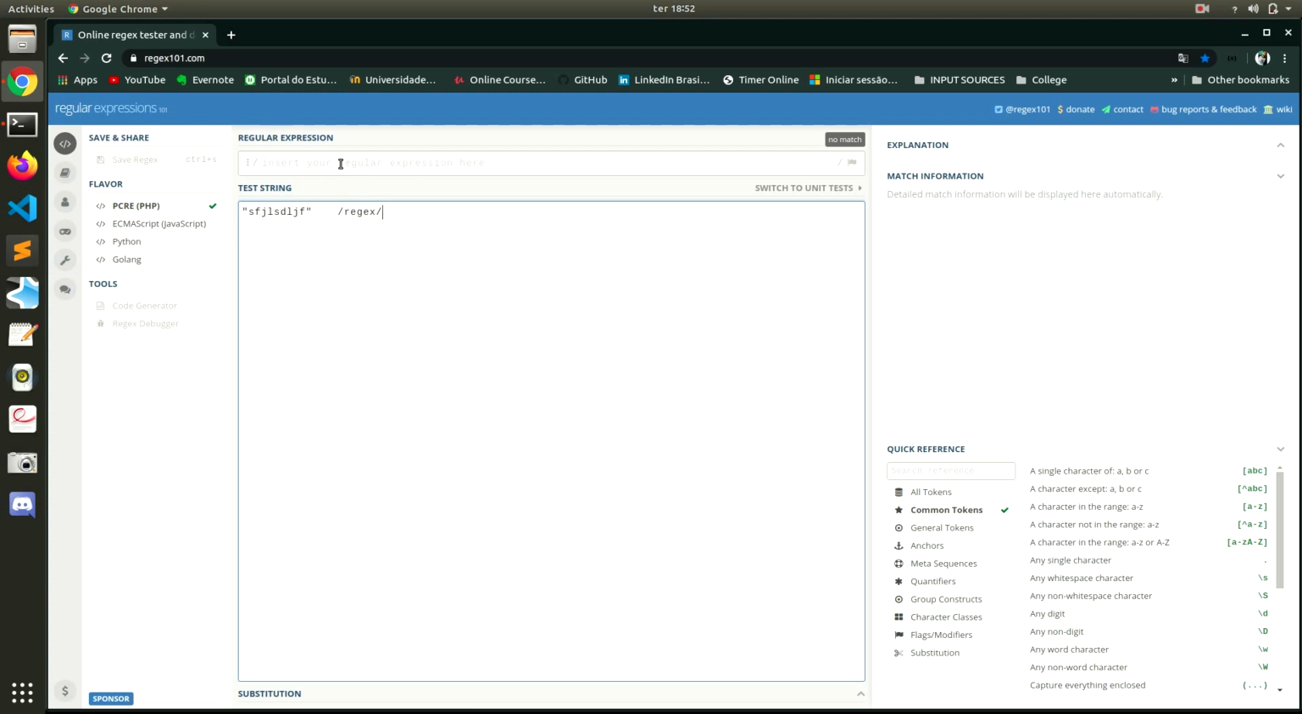So let's write a pattern right here and see if it's present in the test string below it. Let me write tree and let me enter a test string right here. Tree. So this is a test string, and as you guys can see, we have a match right here. So by using my regular expression and the test string, the system could find a substring that has that pattern that is specified on my regular expression.